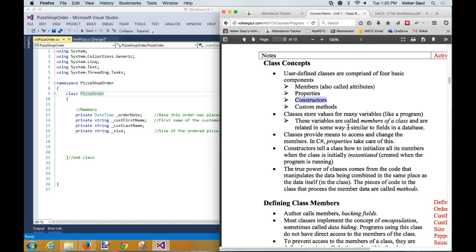When we instantiate, we use constructors to define how to initialize it. If I instantiate a new pizza shop order, what should go into the date? What should go into the customer name? A brand new one, what should go in there? Initially, the date might be the current date. The customer first name, last name, and size, first name, last name, definitely blank to start with. That's what we have to define. Maybe we have a default size and most people come in and order larges, so we start with large. We can do that.